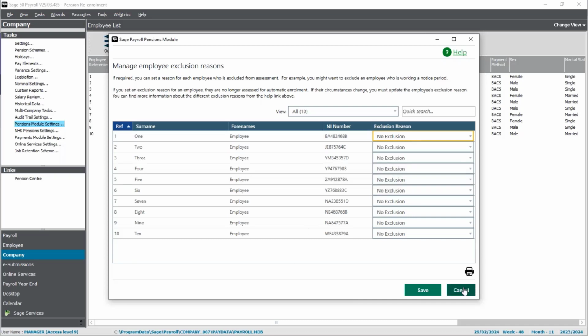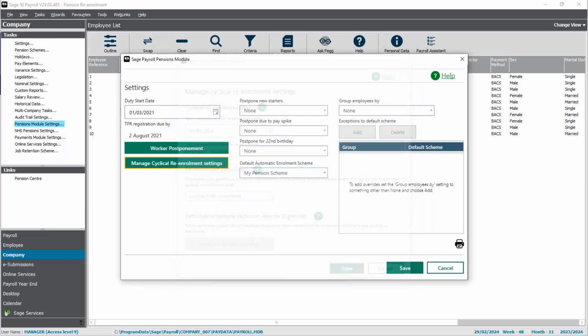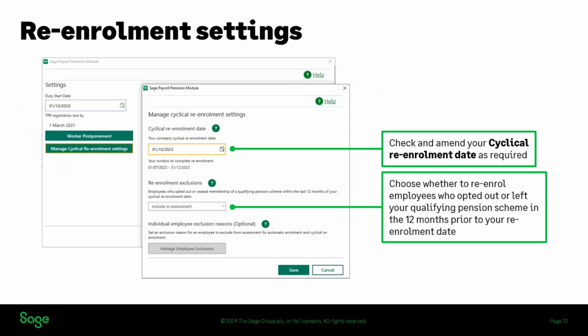So I'm not going to set any of these up. None of these apply to my employees, but I am going to save the changes to my settings. So we've stuck with the 1st of March. We're excluding those recent leavers or recent opt-outs. And if I click onto save, I can then go ahead and save my pensions module settings. So you can access those settings at any time just from the company toolbar by clicking on pensions module settings and then manage cyclical re-enrolment settings.